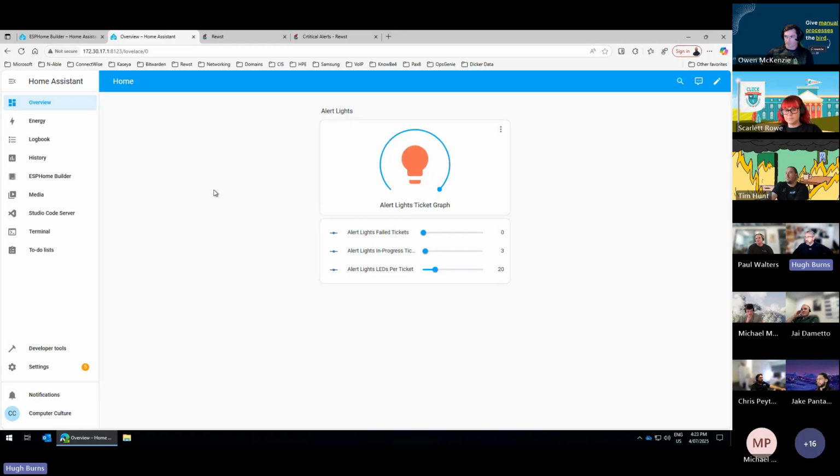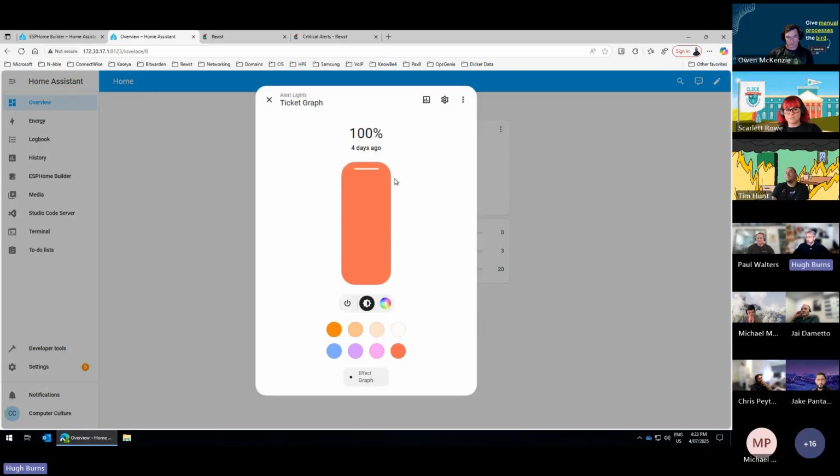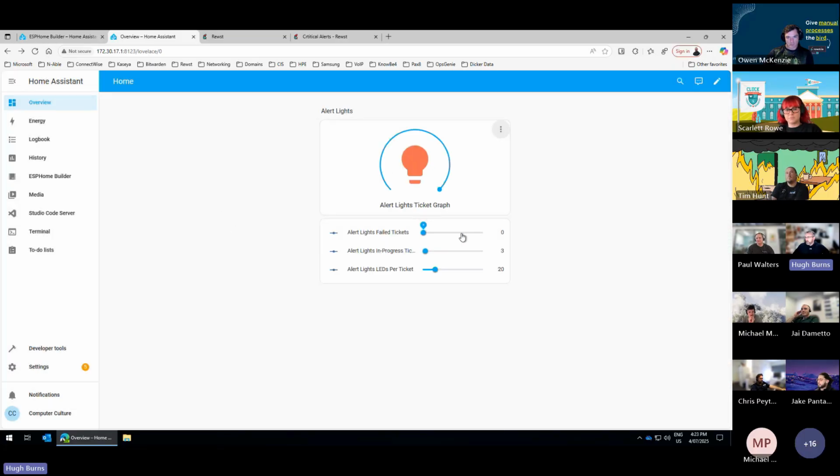I won't dwell on it unless anyone's got questions, but this is a representation of the lights on our ceiling in Home Assistant. It's a multifunction light. You can choose your color and you can set particular effects. And there's also some numbers here which determine the number of failed tickets, ones that haven't been triaged and ones that have been triaged. You can see here at the moment this is 3, so I'm not in the office at the moment, but there should be 3 sets of lights lit up to say I've got 3 critical tickets in progress that have currently been triaged, and so they should be lit up on the ceiling.